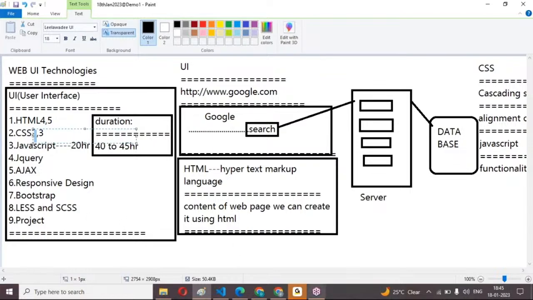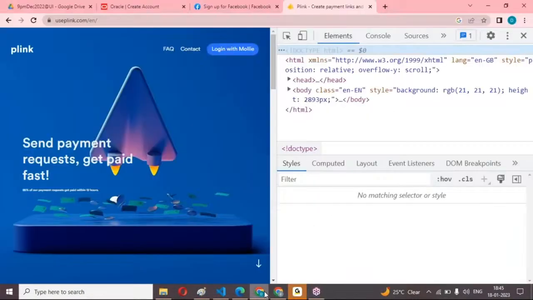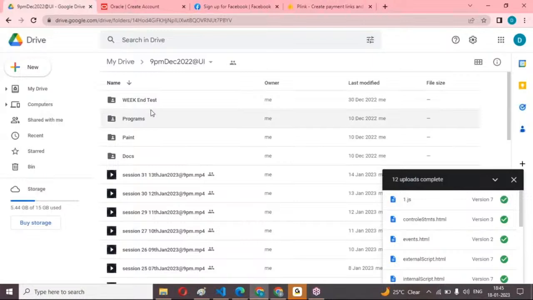This is today's session. Today I discussed brief information about the course, and everyday files will be uploaded to one Gmail drive. You can check the drive like this: weekend test, programs, paint files, documents, and everyday recordings. This drive will be shared with you, so by that you can learn the content.